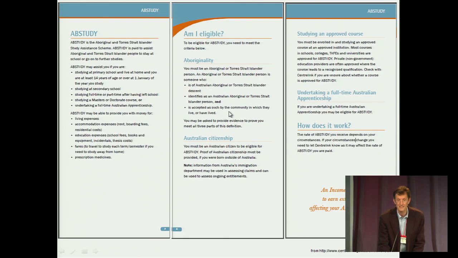A fairly complicated definition. You can probably imagine political and social wrangling over the decades to produce this particular text. It props up in Centrelink's documentation over and over again, pretty much word for word, because it is a quasi-legal statement. In addition to that, you must also be an Australian citizen, as you might imagine, and you must be studying some approved course or undertaking an approved apprenticeship.